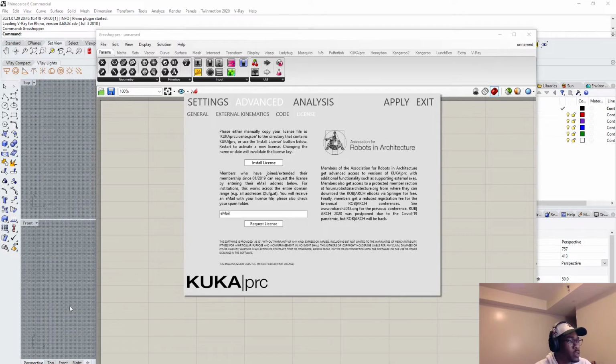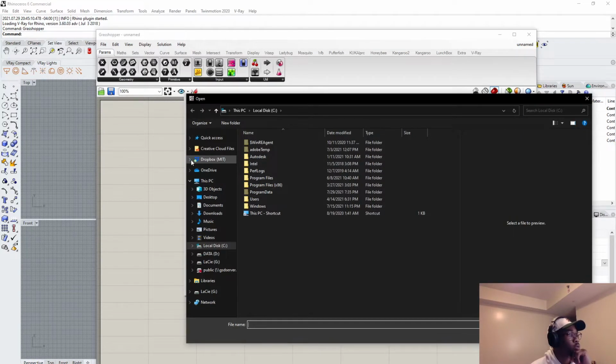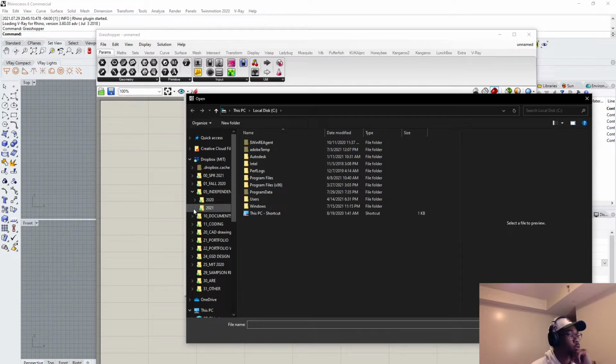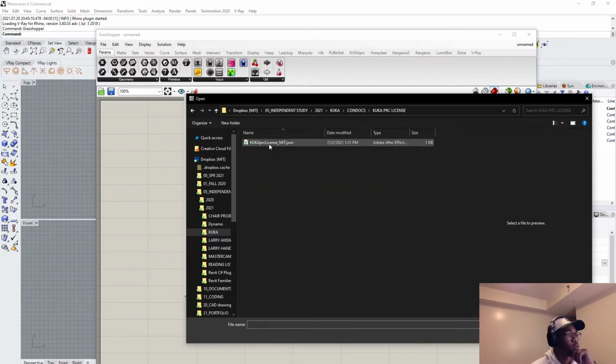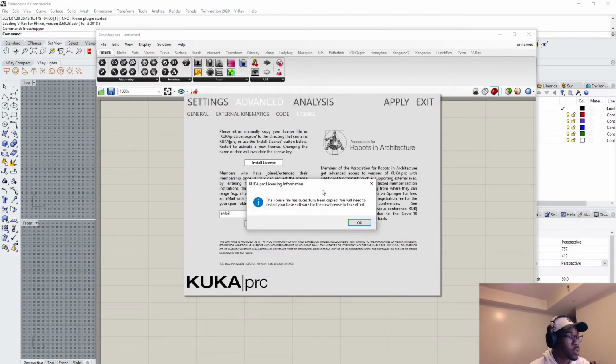The next thing we need to do is to install a KUKA PRC license. So make sure you have downloaded the KUKA PRC license file and stored it in a folder that you have access to. To install, we're just going to click install. We're going to navigate to our KUKA PRC license file.